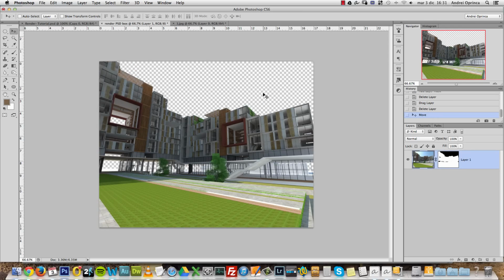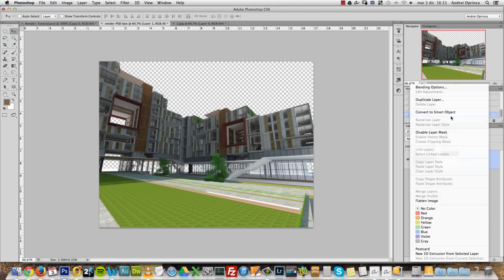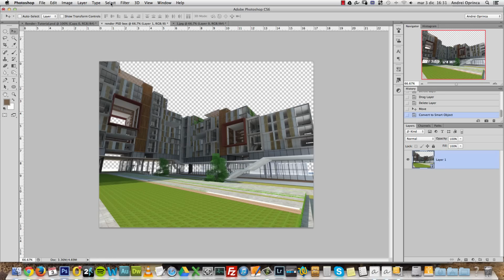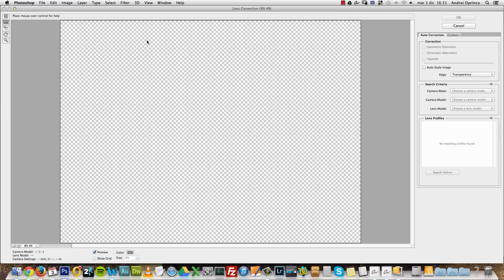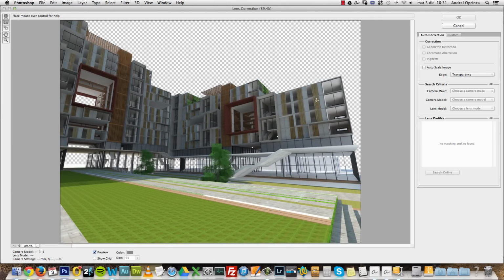The next thing that I did for this particular image is I wanted to correct the perspective of this, because you can see this building is not straight here. So what I did is I converted this into a smart object, and then I went to filter and chose lens correction. This is not necessary for all images, but depends on the camera, on the field of view that is set when you render the image. You can get this sort of distortion.